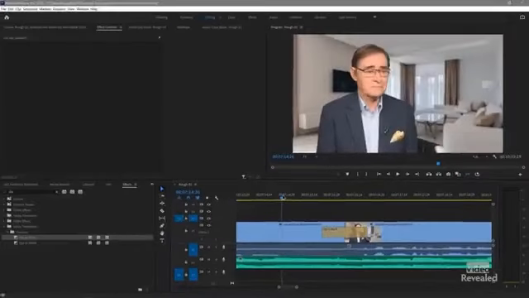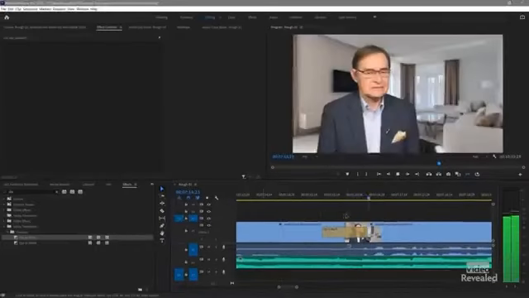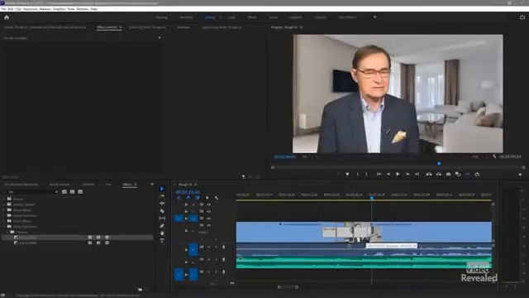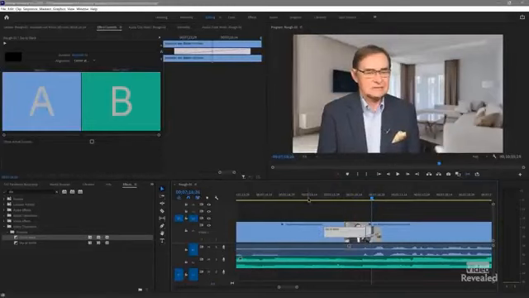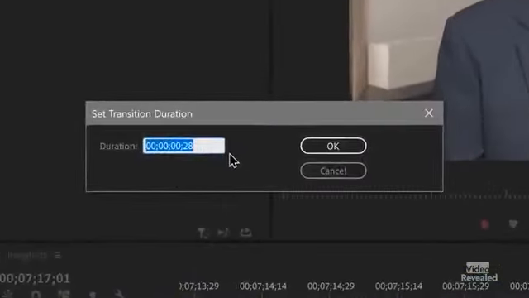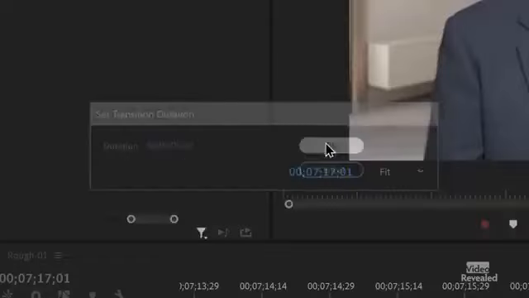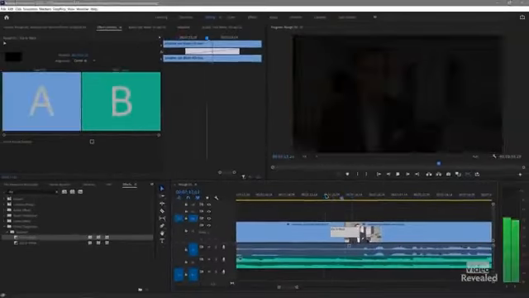So watch this. And if you want to shorten that, because I think dips to black should be really short. Oh, not that short. If you double click on it, you'll get an actual number. So let's say 20 frames. And the way to read this is hours, minutes, seconds, frames. So obviously you don't want this to be hours. It's now 20 frames.